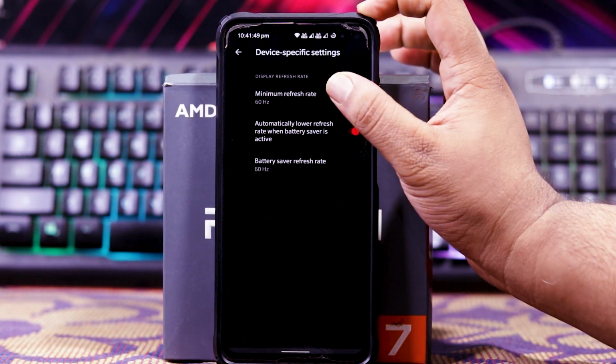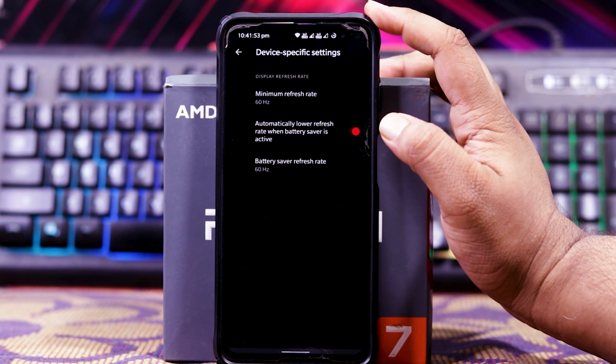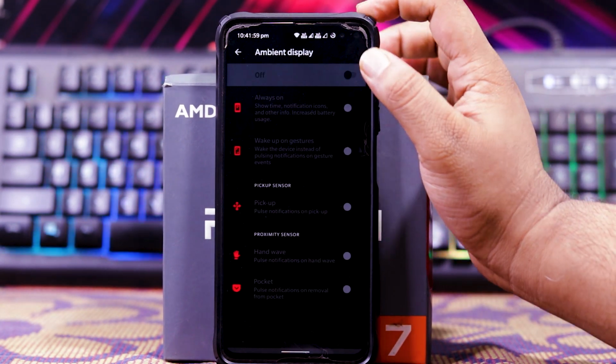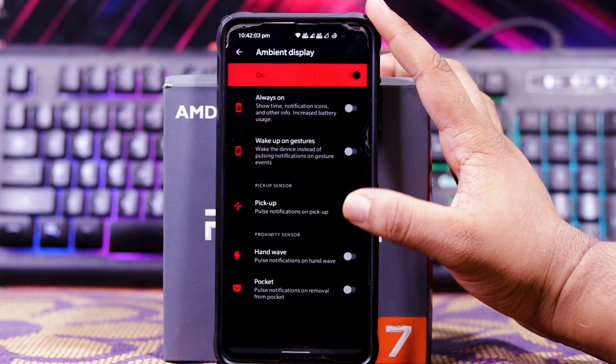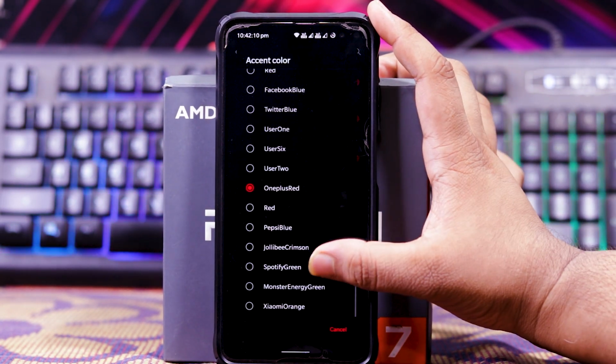In this you can choose the refresh rate, at 60 Hz, 90 Hz, and 120 Hz. Then you get automatic low refresh rate and battery saver refresh rate. Then you get ambient display. When you turn it on, you get always on gesture, wake up gesture, pick up gesture, hand wave gesture, and pocket gesture. At the last you get theming, that is you can choose accent color.